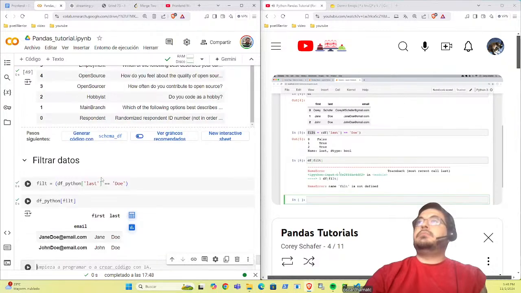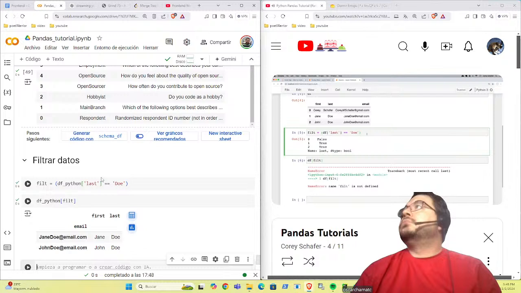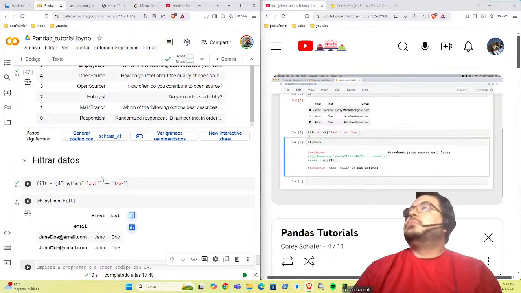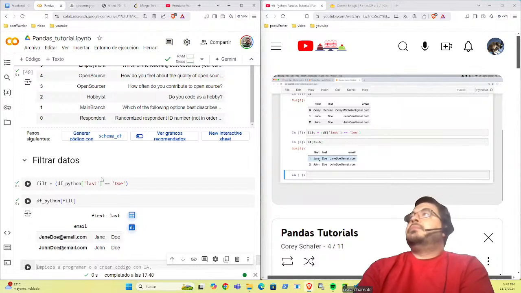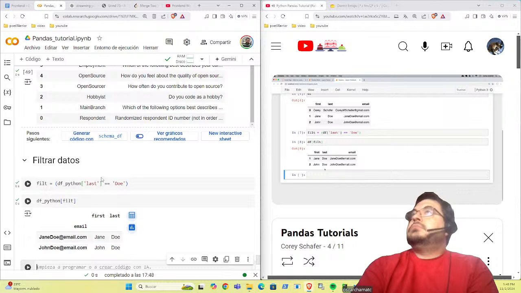And if I run this, oops, I got an error there because I did not run this cell to set that variable. So I'll rerun that. And now if I run this, we can see that we get a data frame back where it returned all of the rows that have the last name of Doe.